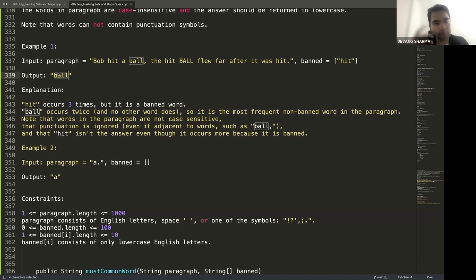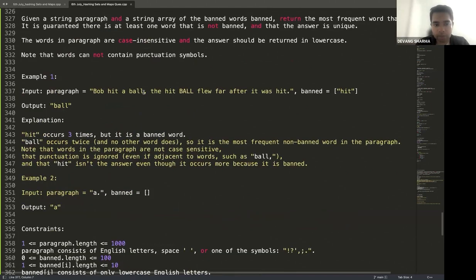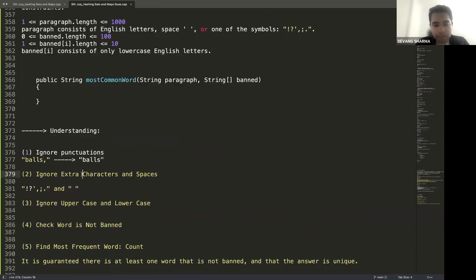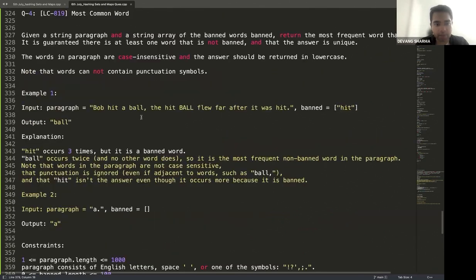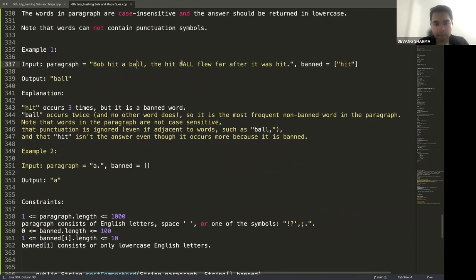Come on, guys, quick in the chat. There are multiple rules we are applying here. I'll go back here. First rule, we ignore the punctuation mark. This ball contains a comma with it. This ball does not contain a comma with it. Still, we count the frequency to be 2 here. Number two, we are ignoring the extra characters and spaces. For example, this extra character, all of the spaces we are talking about, we are ignoring that. Number three, we are ignoring the uppercase and lowercase, this small ball and this capital ball. We count both of them as 2.